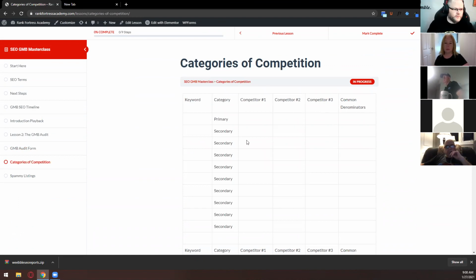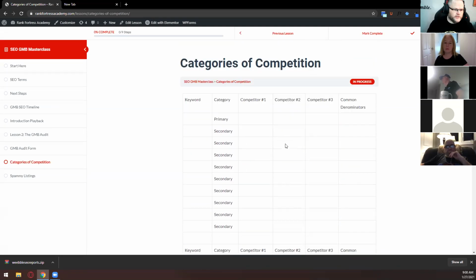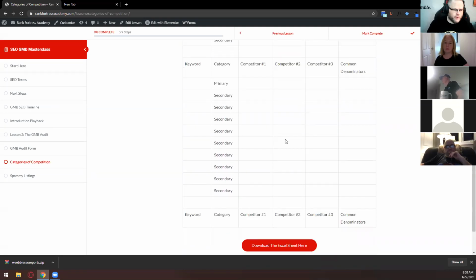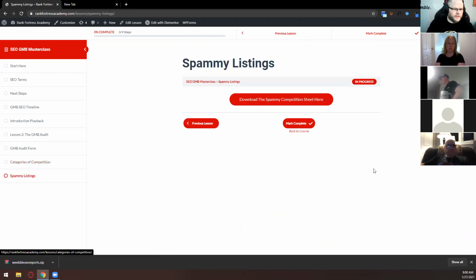This right here is another form. It's categories of the competition. What categories are they using? What's their primary category, secondary, and so on and so forth. Then at the very end, we're going to cover spammy listings. If you download this, this is my spammy competition cheat sheet. So let's go ahead and get started.